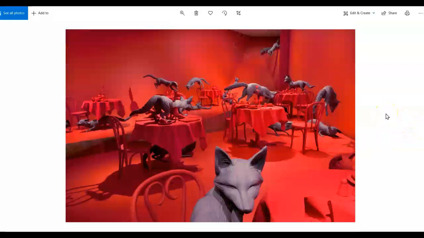Okay, this is Sandy Skoglund. What's the name of this piece? Fox Games. So, you know, color can really just draw attention here by her completely painting this restaurant interior in red.